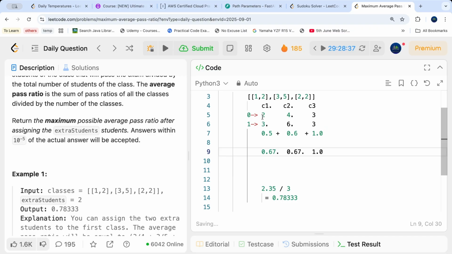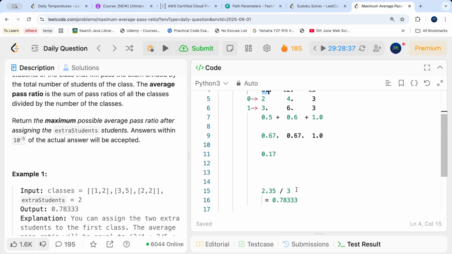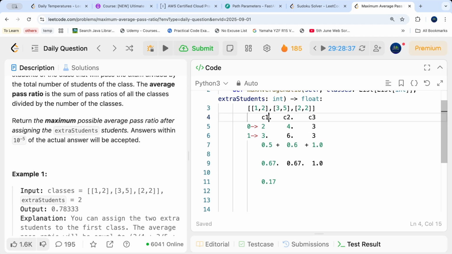Now you will understand that if you add one student in the class C1, you are getting a gain of 0.17, because earlier it was 0.5 and now it is 0.67. In the class C2 you will see that it was 0.6, now it is 0.67. So the gain is 0.07, and in the class C3 the gain is 0. So the maximum gain we can get is from the class C1. This is telling me that if I have an extra student, I am going to add this in class C1. This is going to give me the best possible answer.